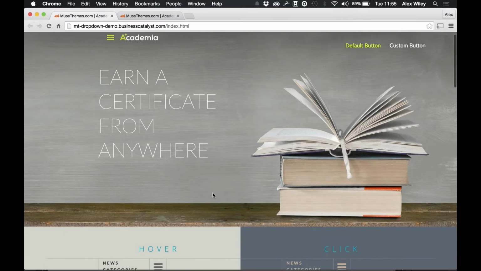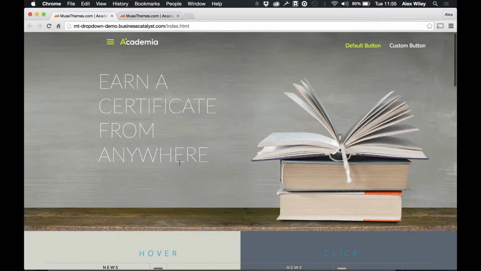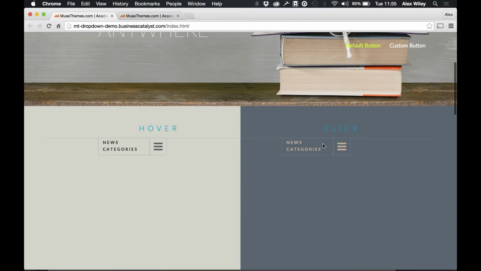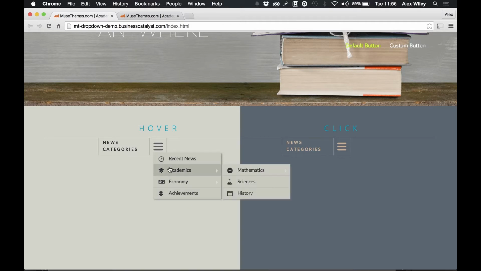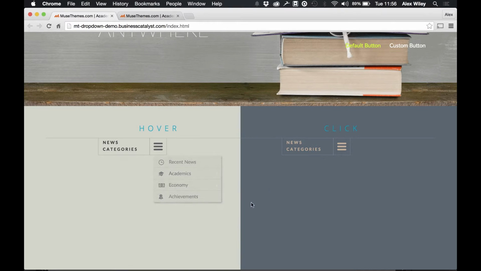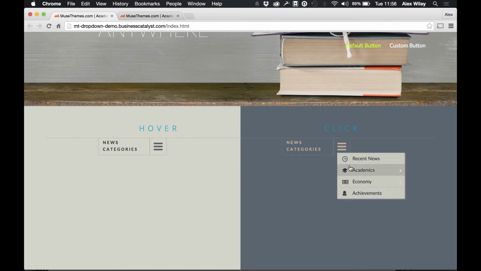Today we're going to be looking at the Dropdown list widget, which finally allows us to create dropdowns within Muse. As we can see here, we are on the Academia template to preview this widget, and we've got two different types of this widget. The first one is the hover, and the second is a click. If we hover over this dropdown here, then the dropdown appears below, like so, with several categories and subcategories. Whereas if we go on the click option, as soon as we click on the menu, our menu appears below in the same format as we saw over there. And to get to submenus, you also have to click and it animates in like so.